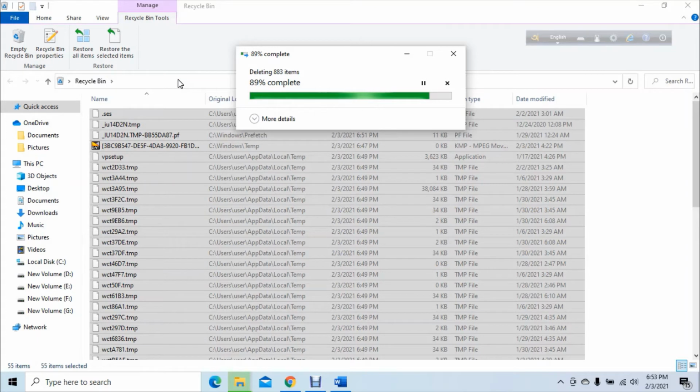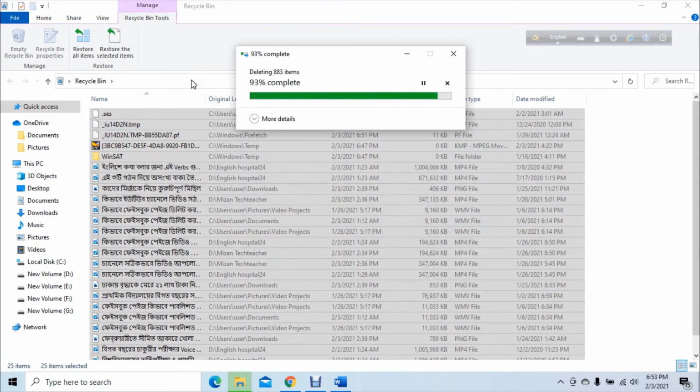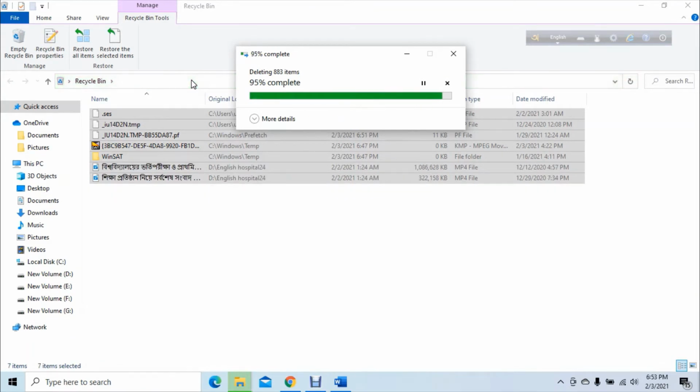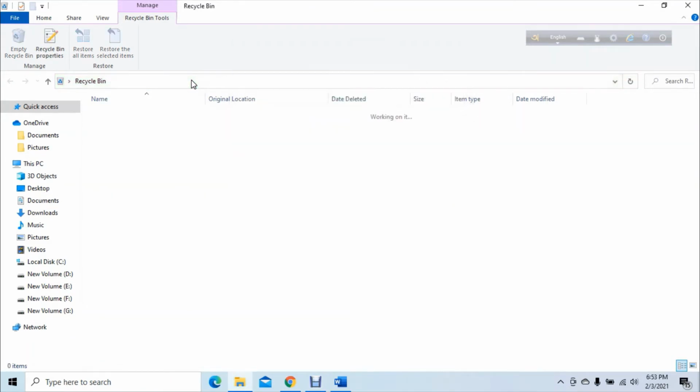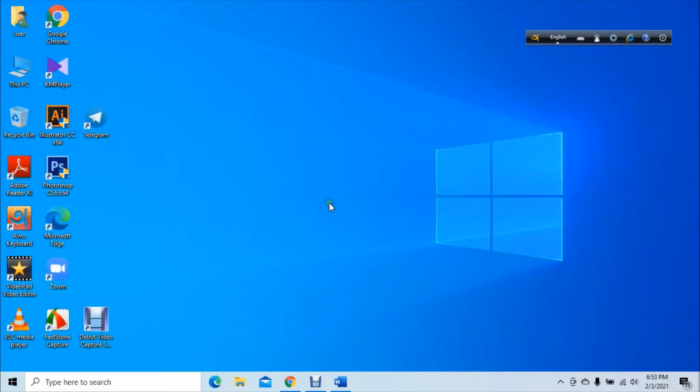You may have some difficulty or some virus here. This was very bad and made my PC slow. This was full, and you can see that it has been cleared. So my PC will be faster than before.